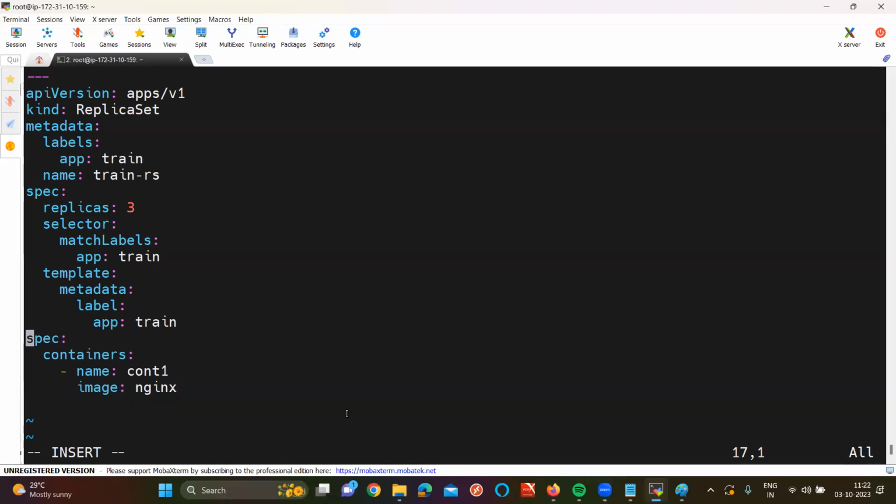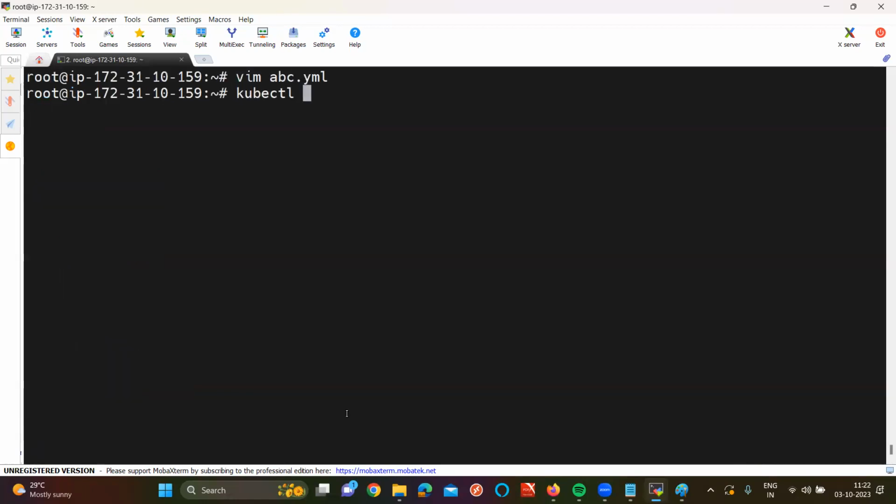But here one more thing: when you are writing specification, spec must be under metadata. Spec must be under where? And right here containers, and here you can give the name and image. Clear now, sir? So now, first of all, check kubectl get po. Do I have any pods here?